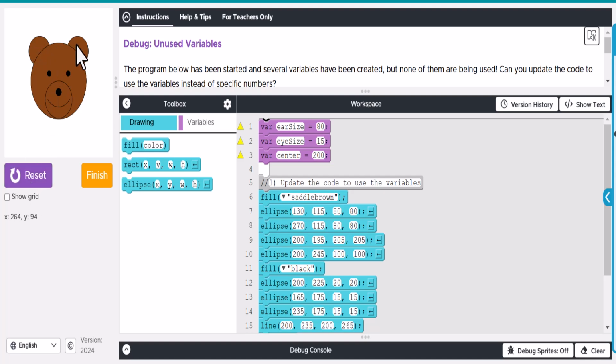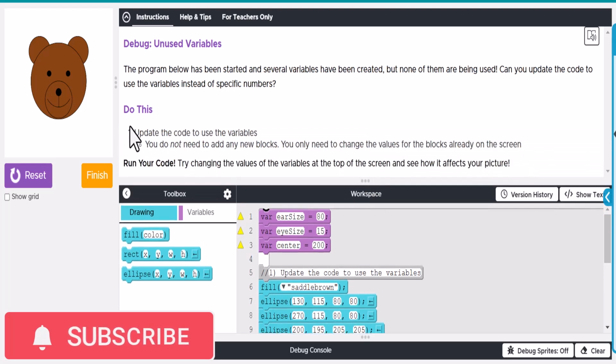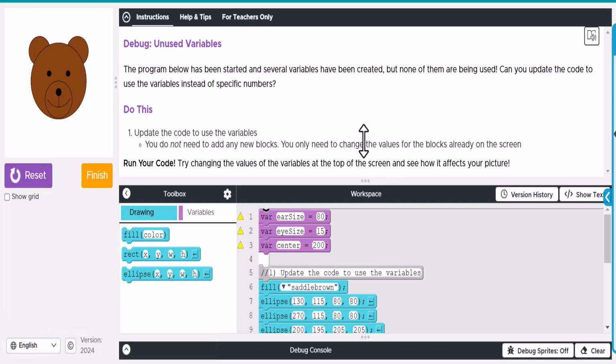Okay, so the ears of the bear, and instead of typing 80 in here all the time, we can use this ear size and plug this in here. Same thing with eye size and center. And if we look through here, just update the code to use the variables. You do not need to add any new blocks. You only need to change the values of the blocks already on the screen.